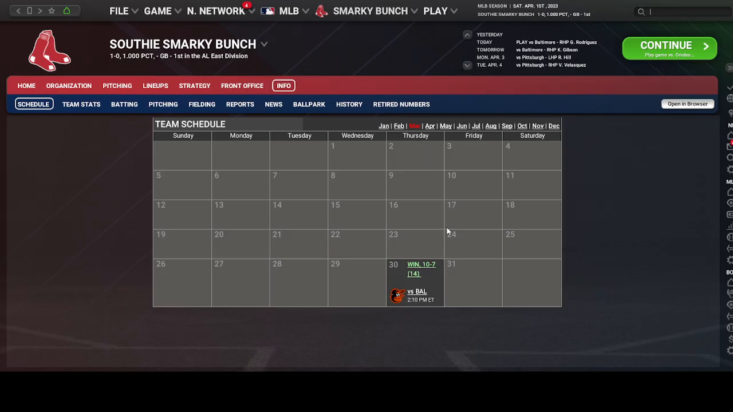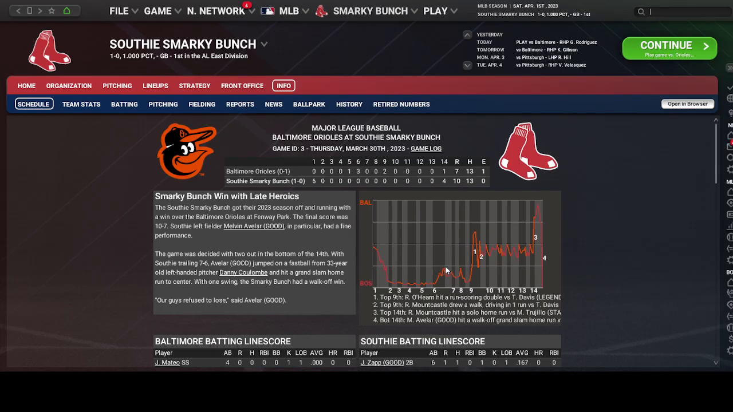In 14 innings, you won 10-7. You gave up 6 in the first inning, but then scored 2 in the ninth to tie it up. And then a walk-off grand slam. After giving up one in the top of the 14th, you gave up the winning run and then hit a grand slam. Are we going to have it backwards? No, no, that's right. Oh no, you're right. You scored six in the first. They scored two to tie it in the ninth. They scored the winning run, and then you hit a walk-off grand slam.